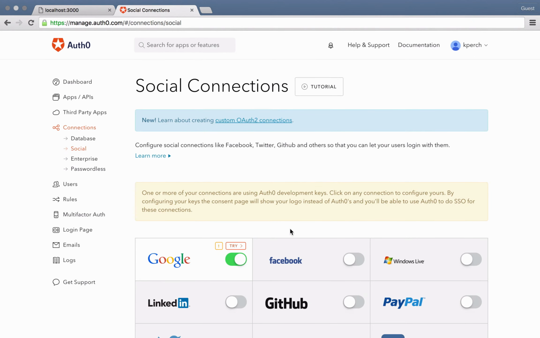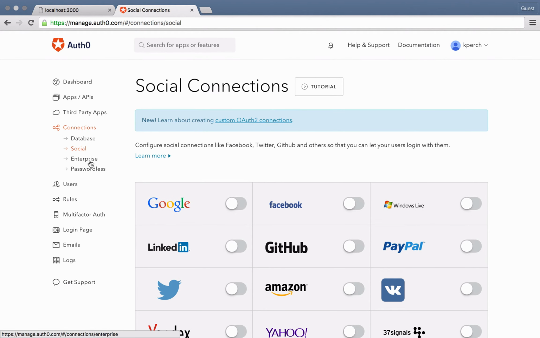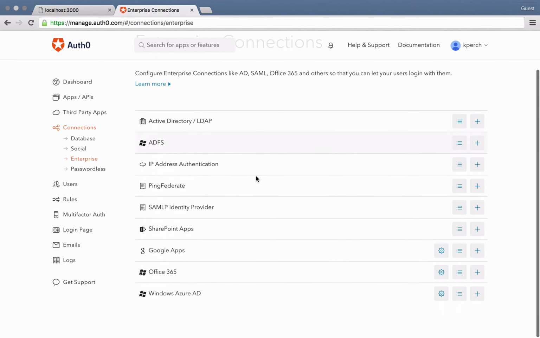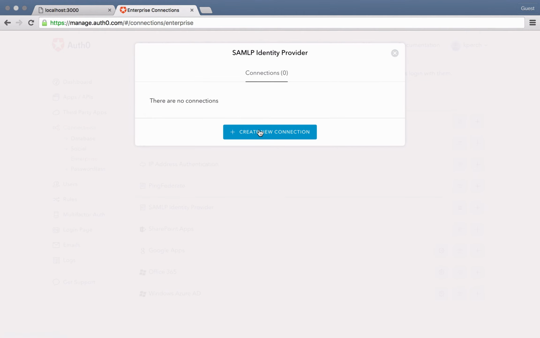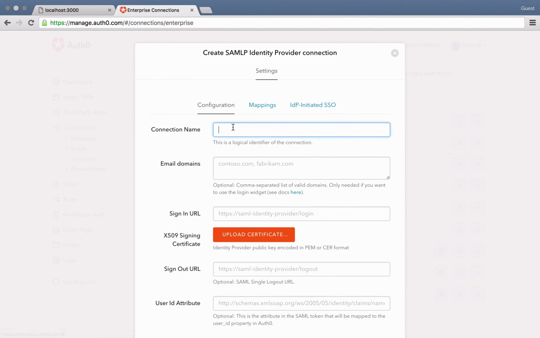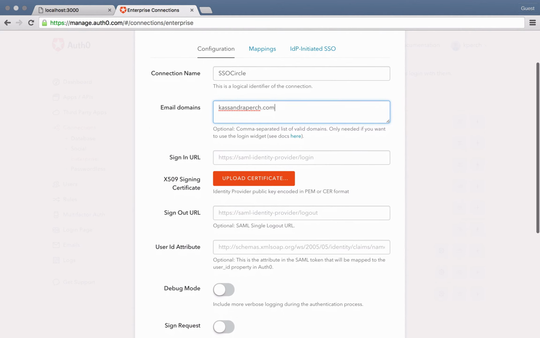So to get started implementing SAML, first I'm going to turn off my Google connection. Then I'm going to click Enterprise under Connections and go to SAML-P Identity Provider. I'm going to create a new connection. I'm going to name it. I'm using SSO Circle, so I'm going to use that. As for the email domains, my username is under cassandraperch.com, so I'm going to leave that as my email domain. That is what Lock will use to know when to use the SAML connection.